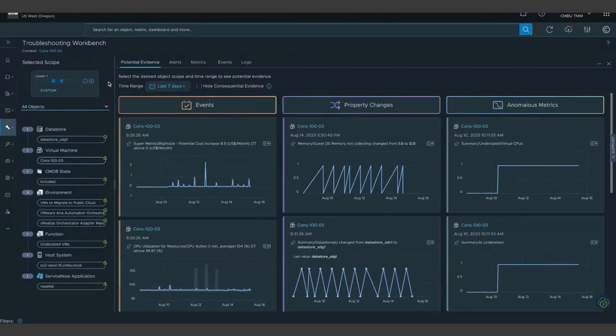And using this Troubleshooting Workbench, we'll see the pillars across, which are events, anytime any metric within our scope breaches any sort of dynamic threshold that is being counted. The longer we have a virtual machine running, the better our thresholds and forecasting are going to be for any of our objects. We have our property changes, and then we have anomalous metrics.